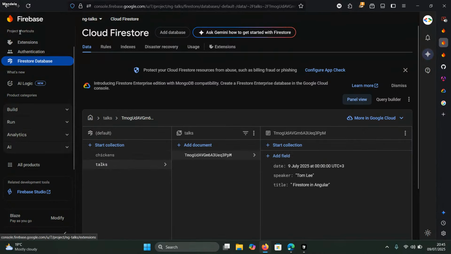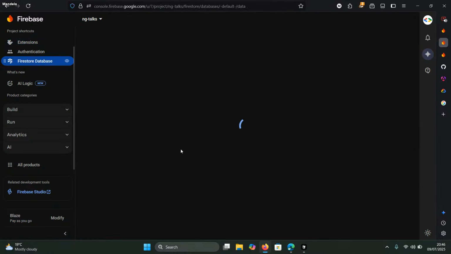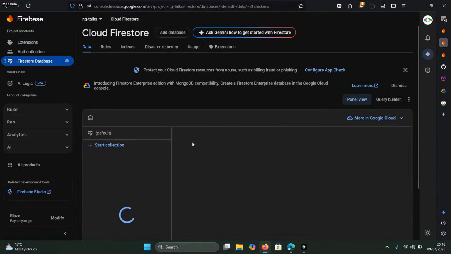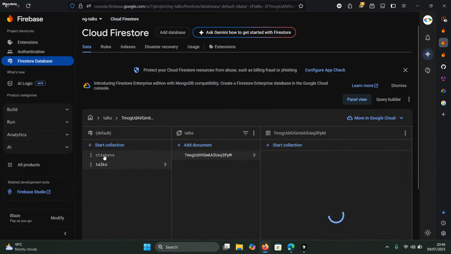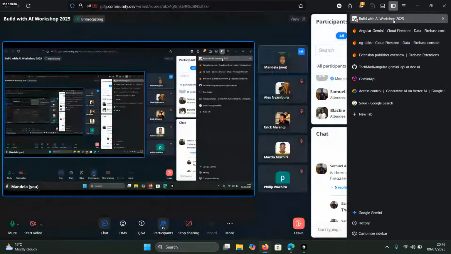So for the chicken, we'll use it for the build chatbot extension, which I don't know if it's still installing, this one. And then for the other one down that we've created, the talks one, we'll use it for the multimodal API, the multimodal Gemini API extension. So as the chicken one is deploying, since it's taking 5 minutes, I don't know.